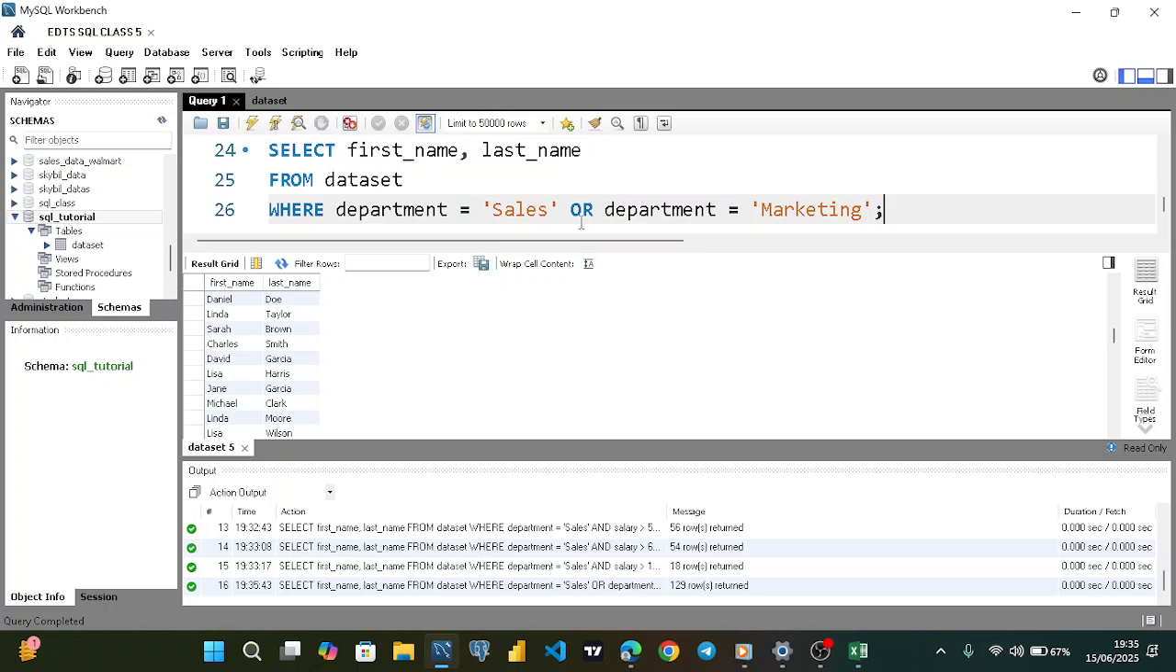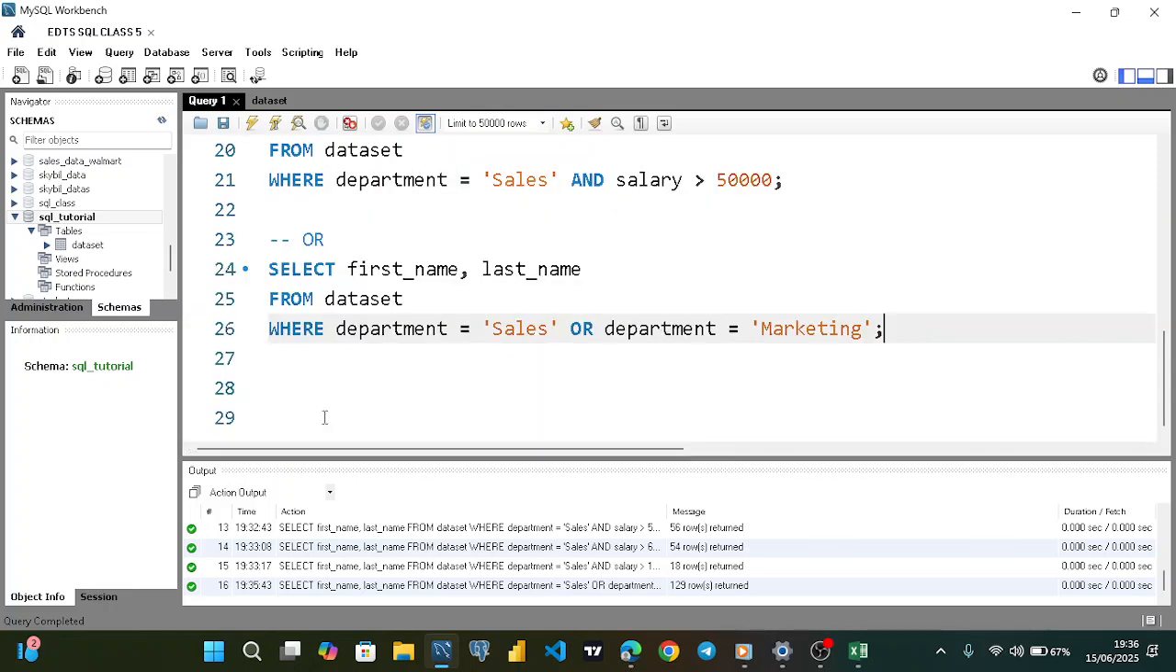You can also say where department is equal to sales and marketing, and it's going to combine results from both marketing and sales. But since no one works in both the marketing and sales departments, that is not the best way. We prefer to use the OR to get a combination of both sales and marketing in one place. So that's all for the OR operator.